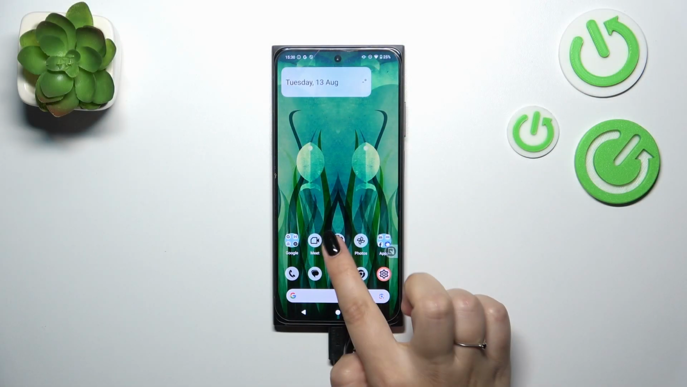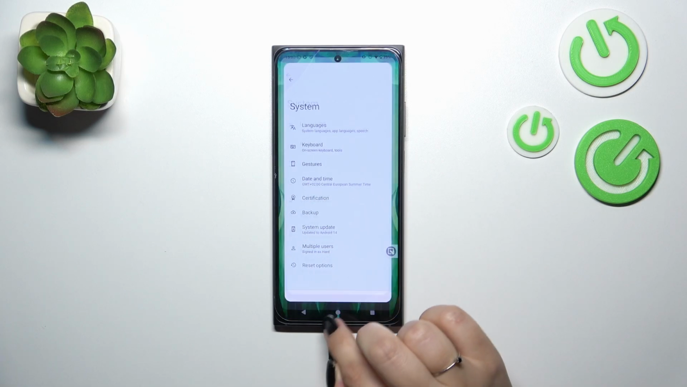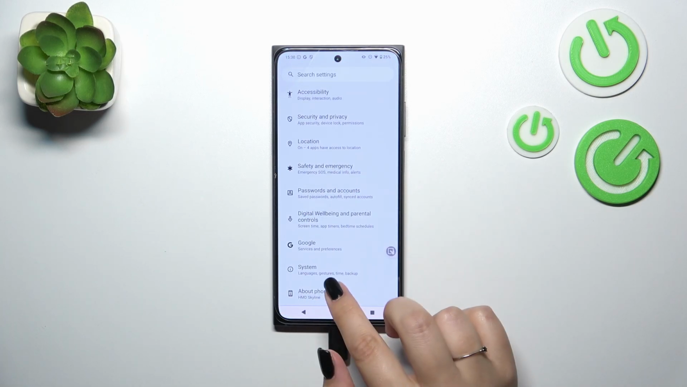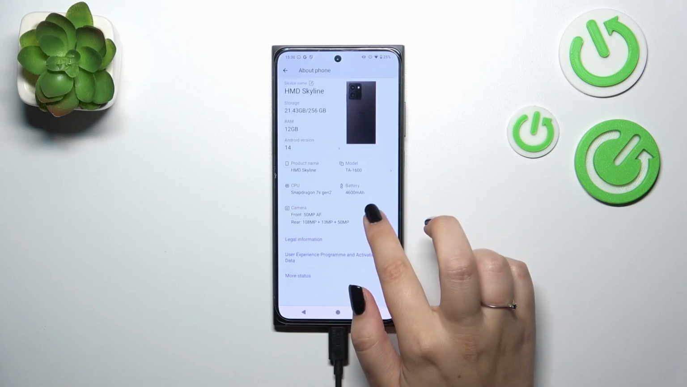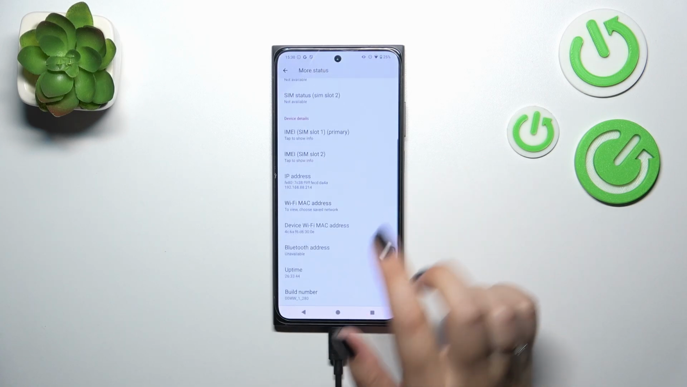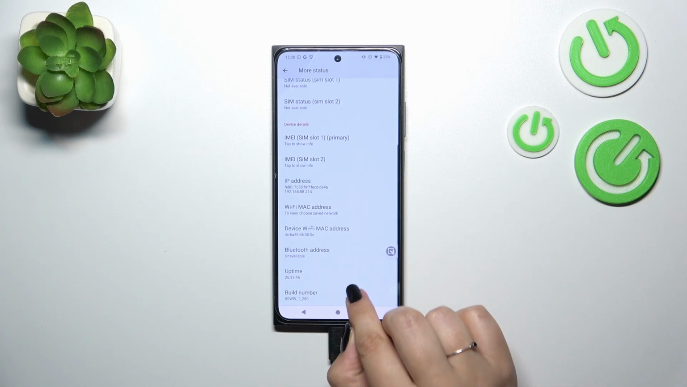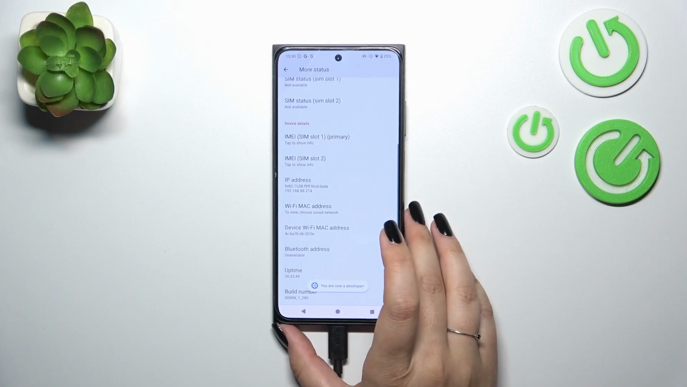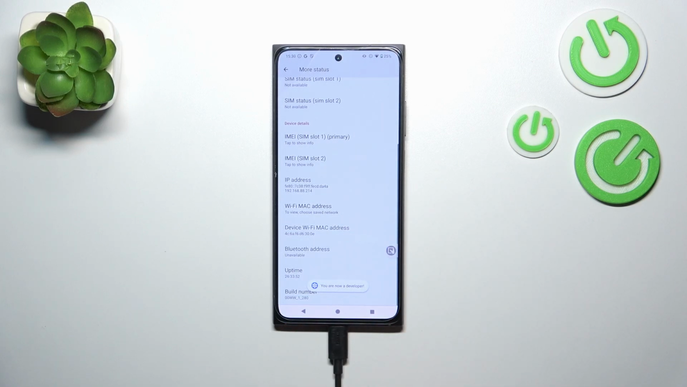So let's begin with opening the settings, and here we have to scroll down to the very bottom to find About Phone. Now let's enter More Status, which is at the very bottom of the list. Scroll down again to find Build Number. Keep tapping on it until you see that you're in the developer mode and confirm everything with your screen lock. If you want to learn more about the developer options, I highly recommend to check our tutorial about it.